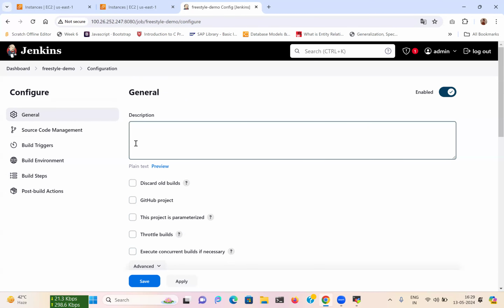So the first section is the general section. Here you can provide a description, like what is the purpose of this job. It's optional, but it's good to have, so that if any other user is seeing this job, by reading this description, he will get to know what's the idea behind this job. So I created this job to learn.